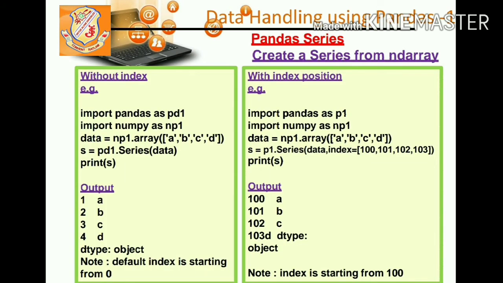This is another example. Here we are creating a series from an array. We are dividing it into two forms, without index and with index position. As the first and second lines are clear to you, we are importing pandas as well as numpy. Now np.array is used to create data by using an array. A, B, C, D are the content of the array which we are saving in data. And pd.Series is used to create a series by using the data from the array, and this we are saving in s. Now print(s) will give the output. You can see in the output 1, 2, 3, 4 is the index and A, B, C, D is the content. By default its data type is object.